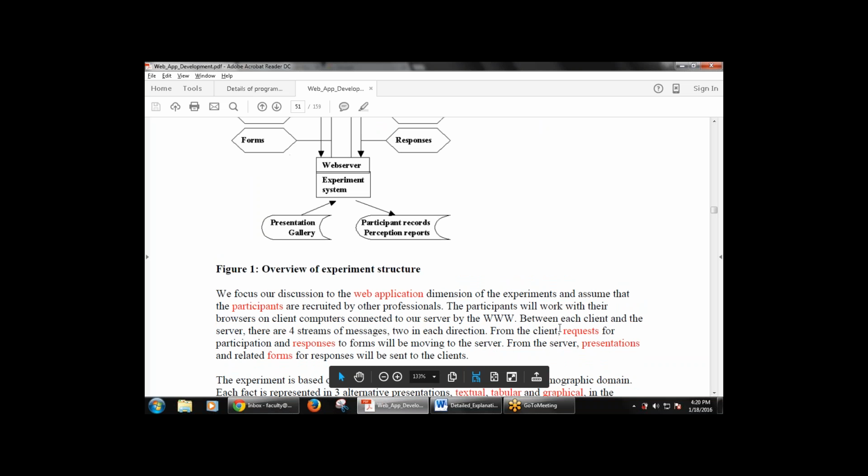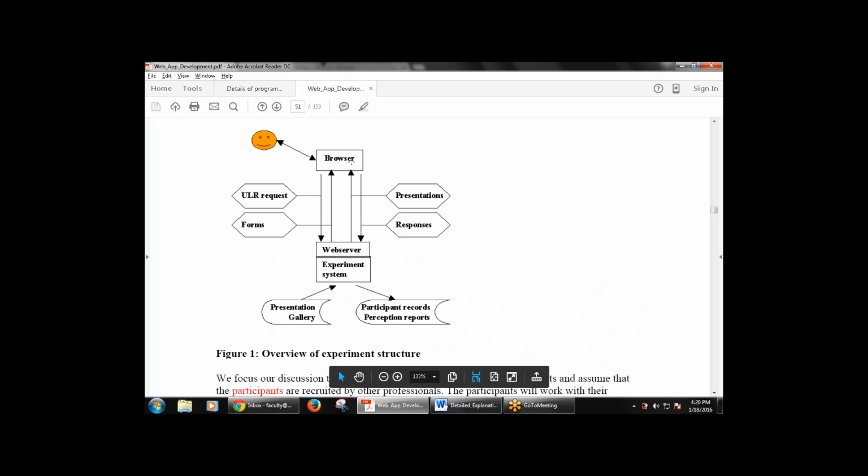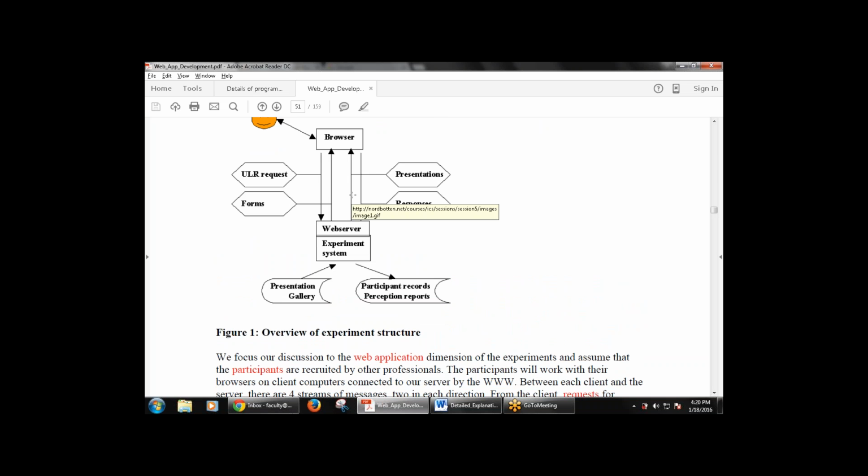From the client side, there is a request for participation, and the responses to the forms will be moving to the server. All requests are carried out by the browser. This is the client-server architecture, in which the client, the browser, requests services from the server, and the server takes the request, processes the services, and gives the response to the browser.